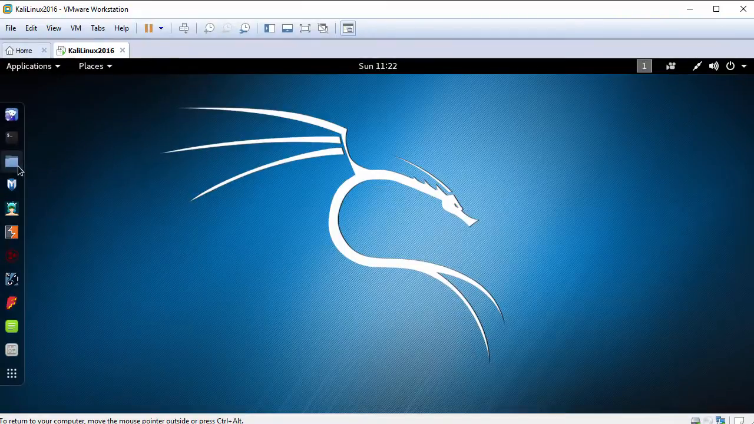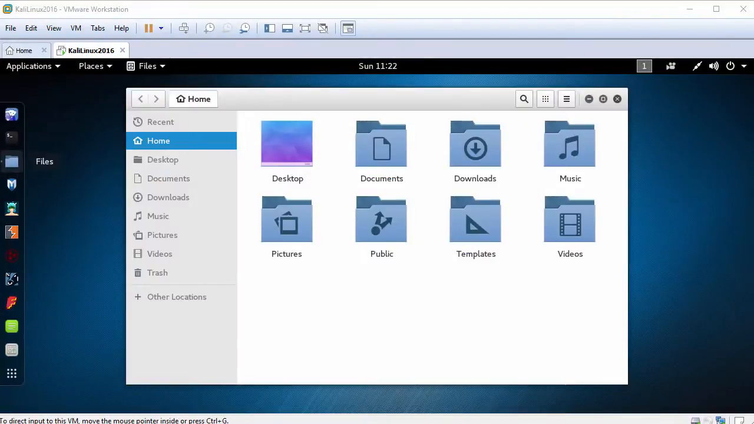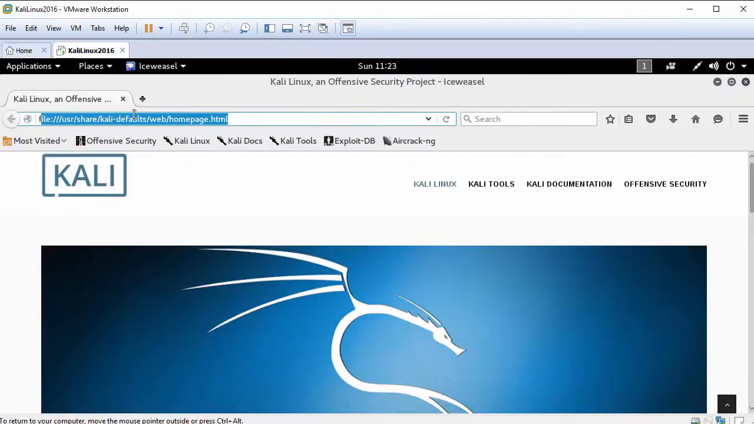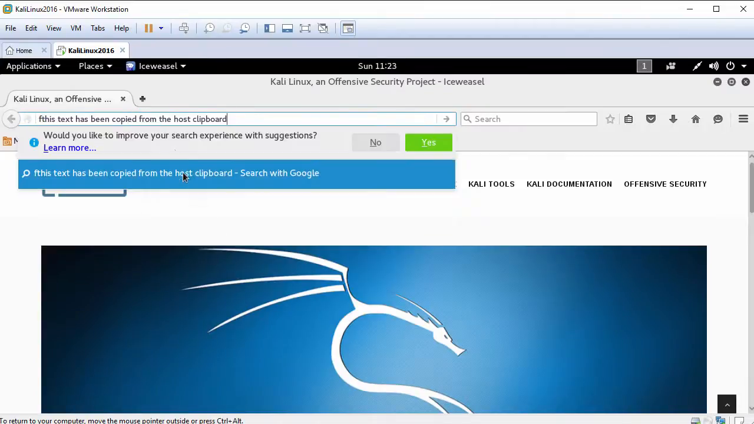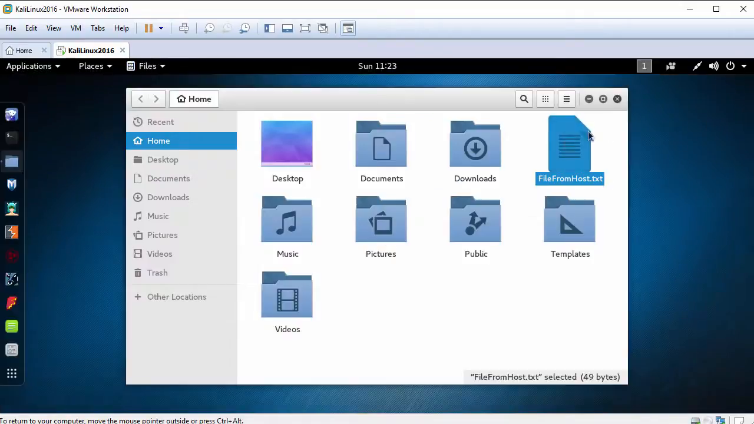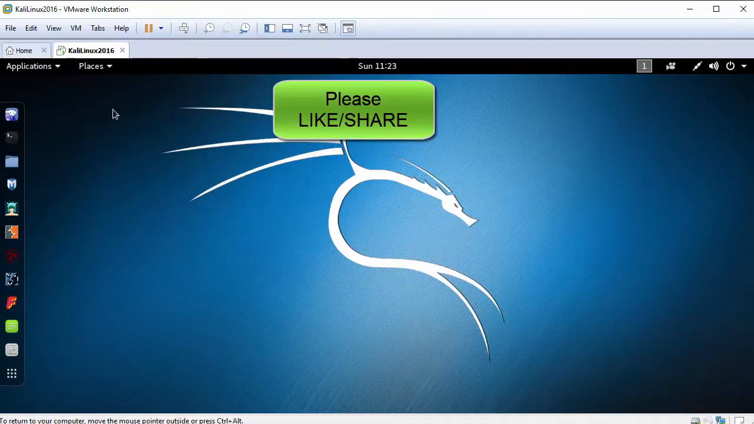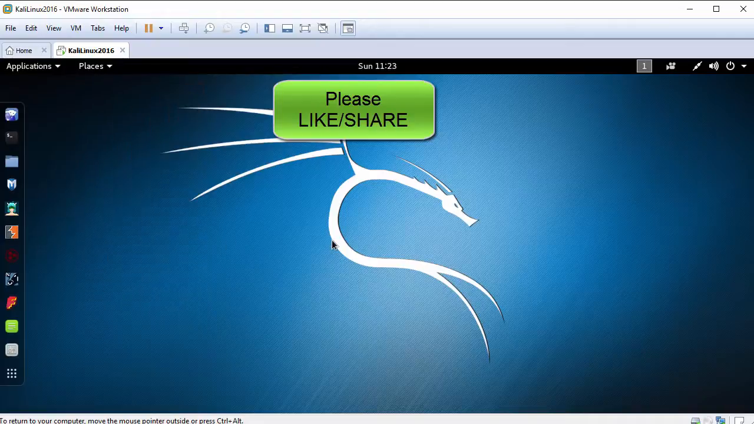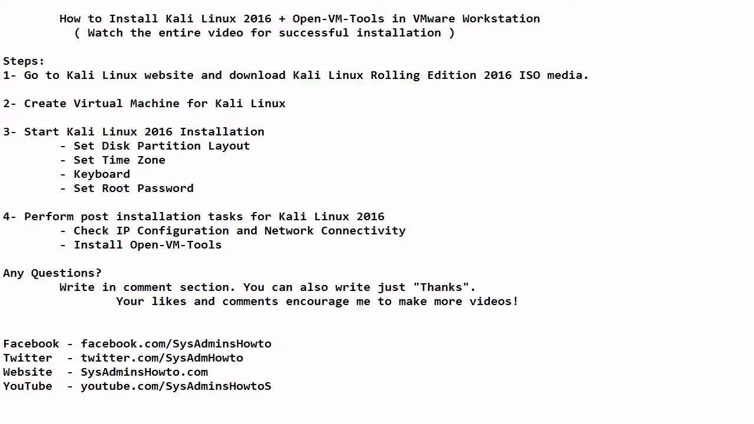You can also use the drag and drop file feature between host and guests. This feature is also working now. You can also use clipboard sharing between host and guests. I've just copied this text from my host to this Kali Linux virtual machine. Everything looks fine. In this video, we have installed Kali Linux Rolling Edition 2016 in VMware Workstation. We have also installed OpenVM Tools for Kali Linux.